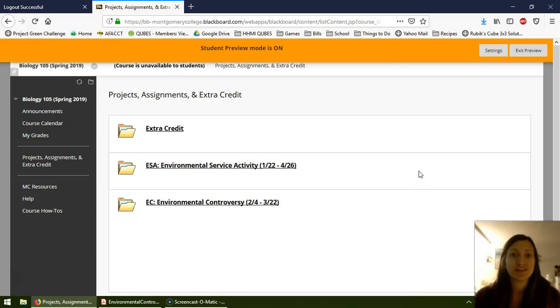So one of the projects in this course is the Environmental Controversy Project. And as the name suggests, you're going to be researching an environmental controversy and researching both sides of the argument. The pros and the cons, the good guys versus the bad guys, the haves and the have-nots, really looking at both sides of the issue.